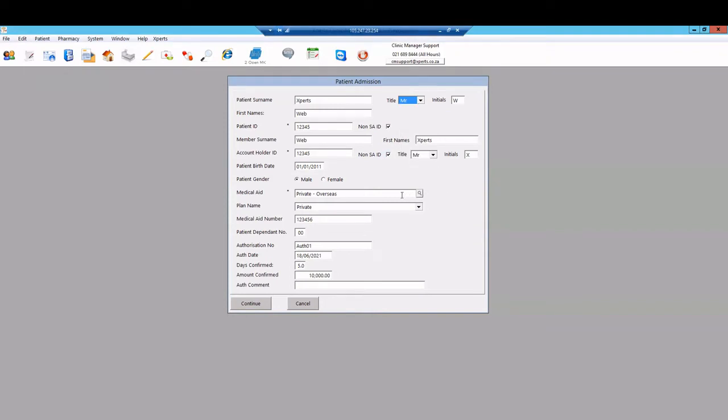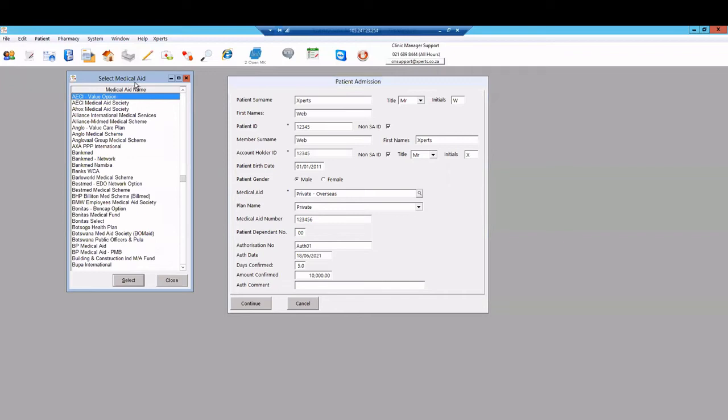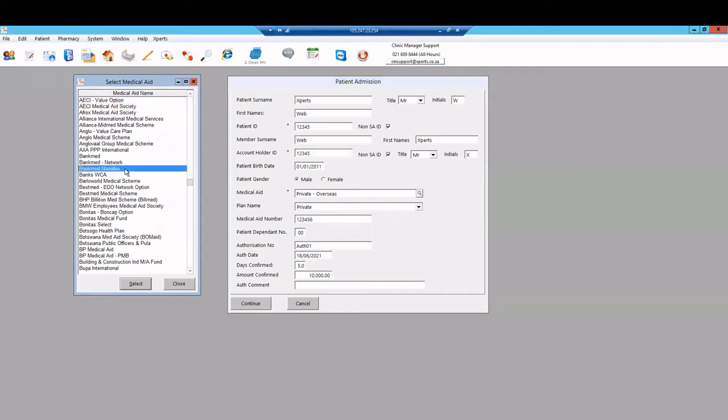Choosing a medical aid works like this. The magnifying glass will bring up a list of all possible medical aids. If there's a medical aid that is not in this list, again, contact us and we will add it for you. It is not advisable for you to add a medical aid yourself because you may not know what price sheet to use, especially if you are an NHN facility and certain price sheets are assigned to certain medical aids.